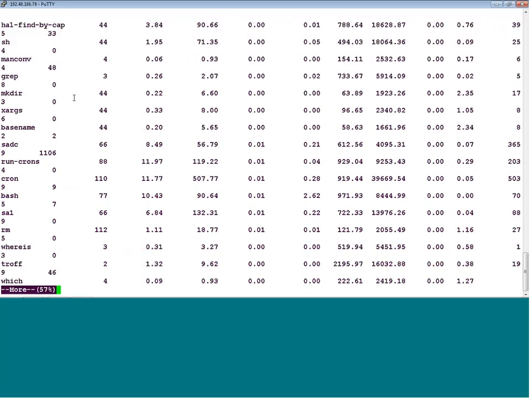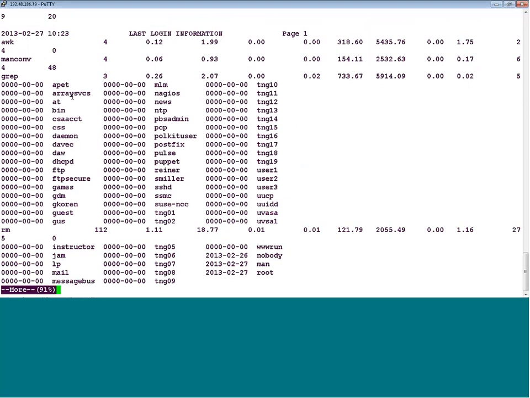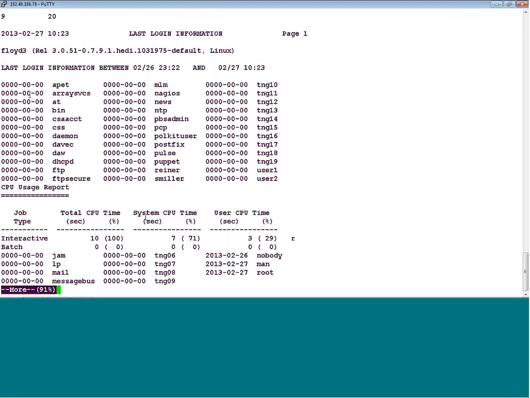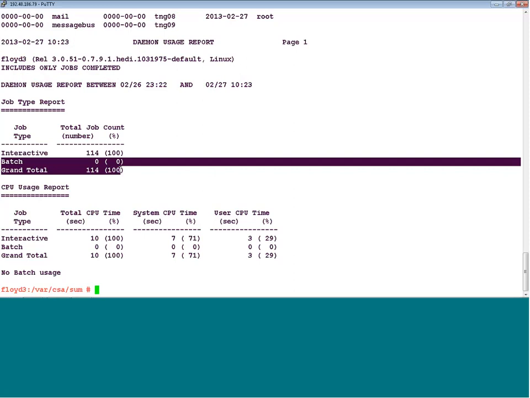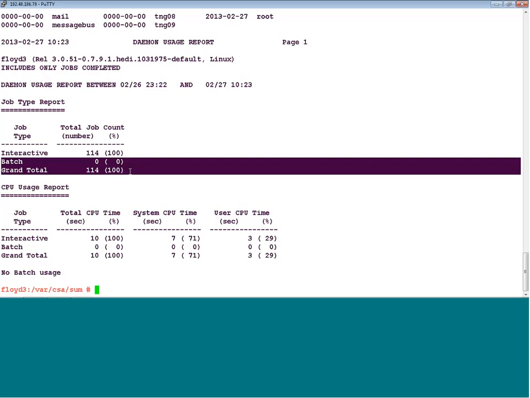I'm on page down. That is for the current run. Here's all the users. And then there were 115 interactive logins. Again, with PBS having removed CSA support, you won't get anything here anymore.